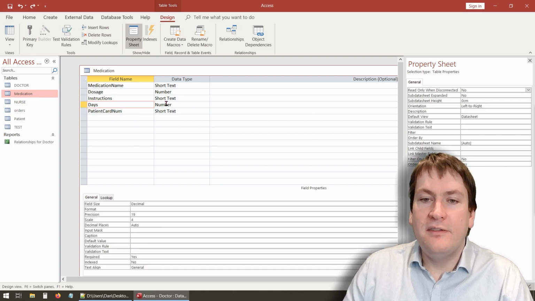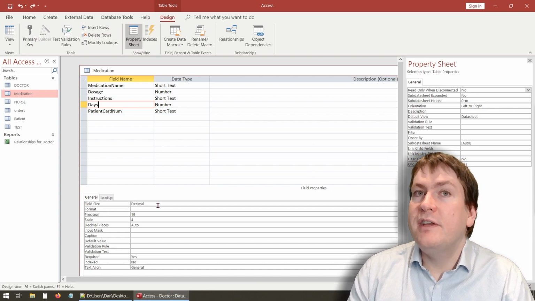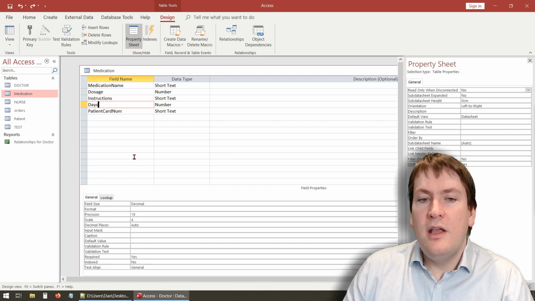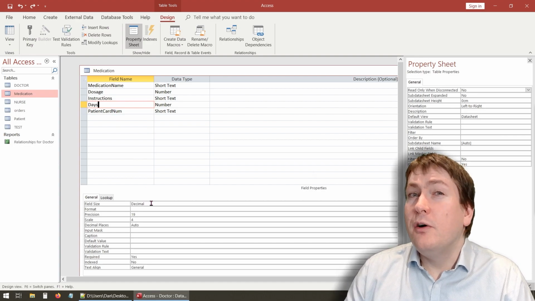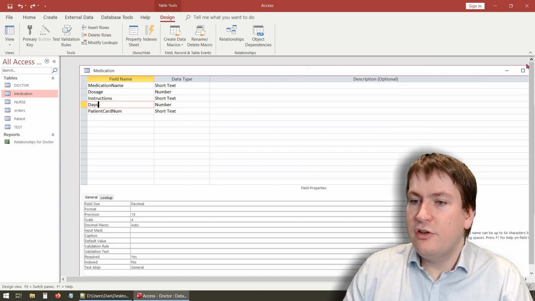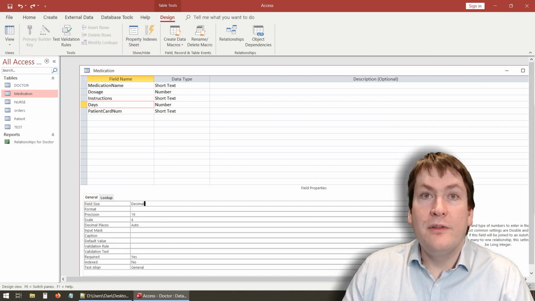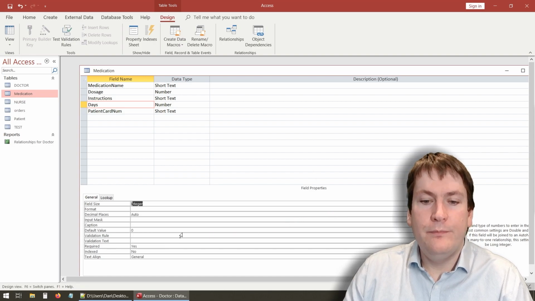So days, it says it's a number, but notice that it set it to decimal. So sometimes it doesn't always get it right. Remember in our schema, we said this should be an integer, but it didn't make it an integer, it made it a decimal. So Access isn't always perfect when it imports data, so sometimes we have to make a few small corrections. So in this case, we're going to switch this from decimal to integer, because that's what we wanted.